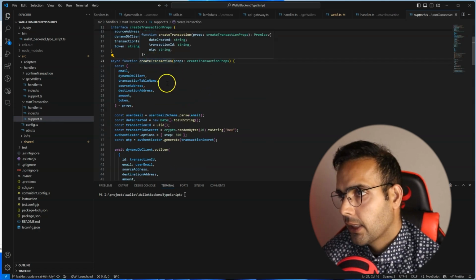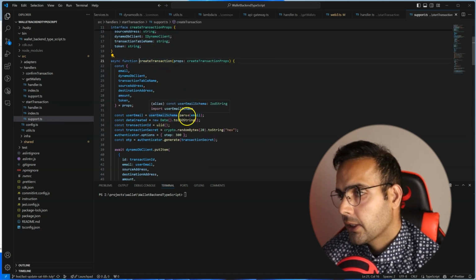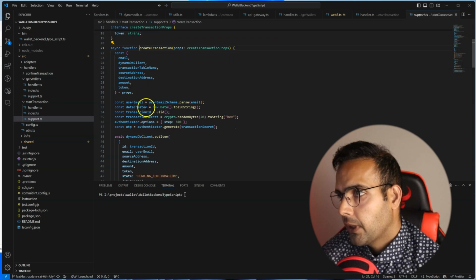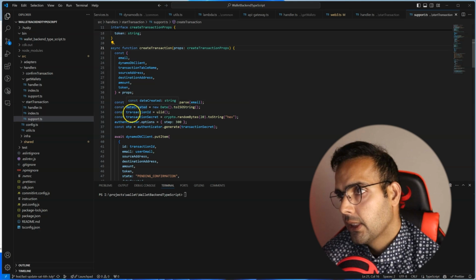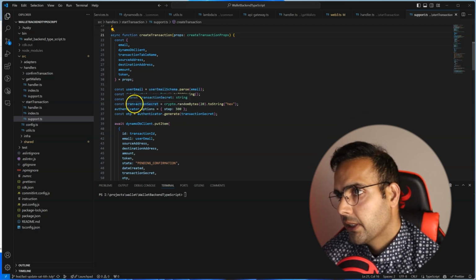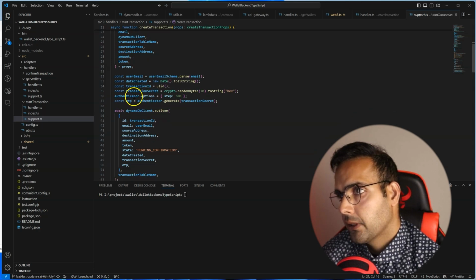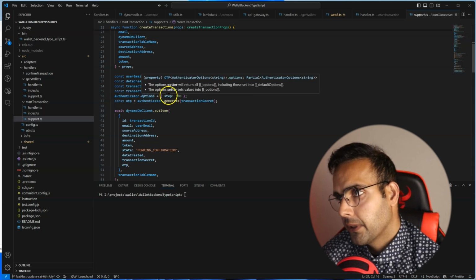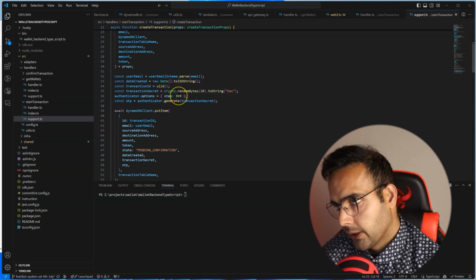Inside create transaction, we will check first, is the user email a valid user email. Then we create a variable for the date of creation of the transaction. We create a unique transaction ID, and we create a transaction secret. This library helps us to create an OTP that expires after 5 minutes or 300 seconds.